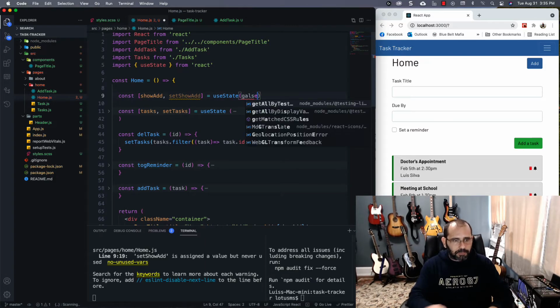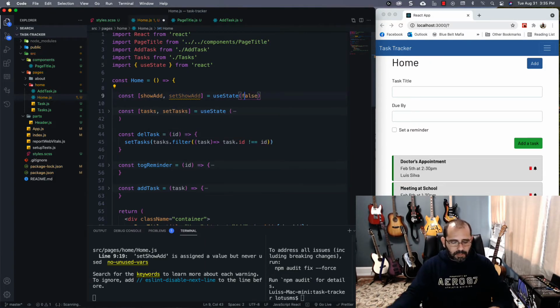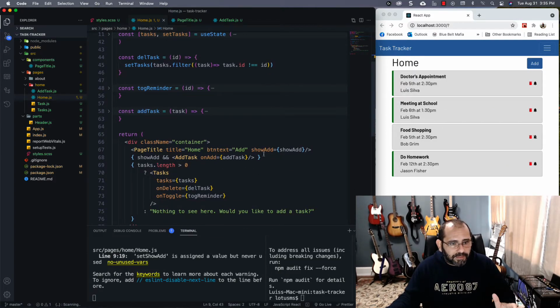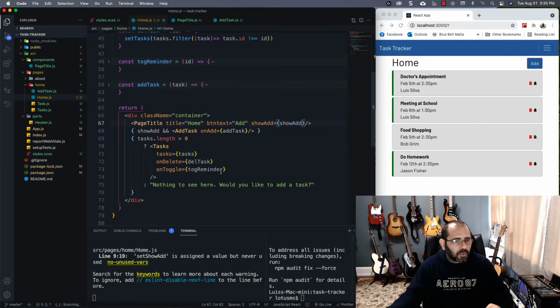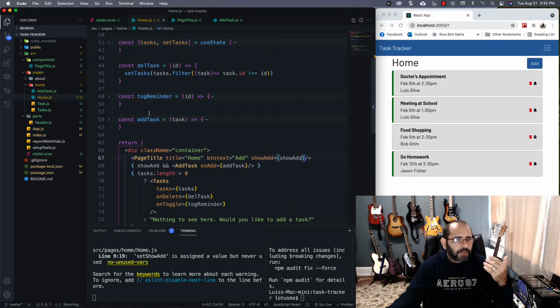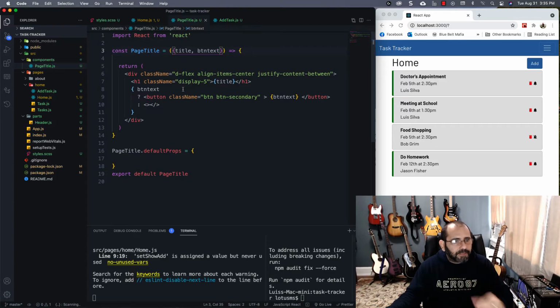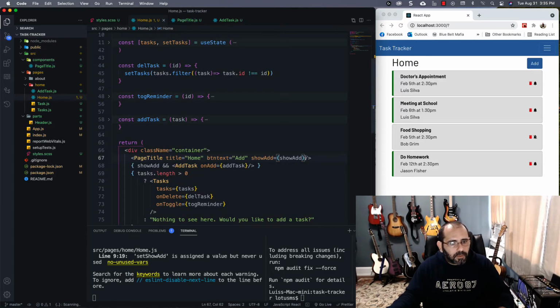Alright, so now we have to make sure that we do this toggling at this click right here. Now that we have that done, we can go ahead and start wiring this thing up. On the on add, if you remember, we have an on add right here, right? So using the on add, we're going to make it so that it throws a function.